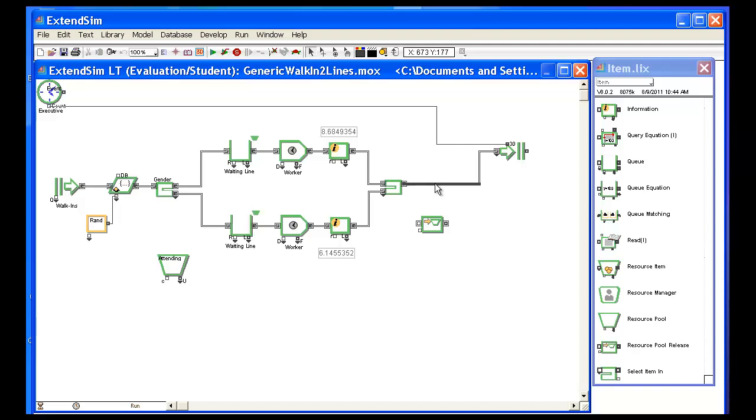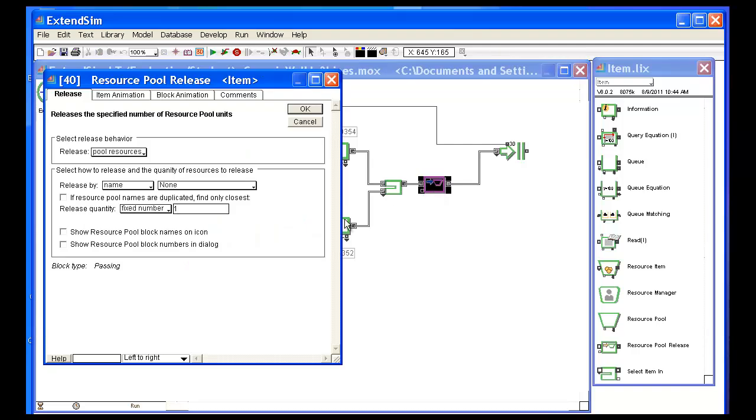The way we accomplish that is we're going to insert this resource release block into the flow. So when the job goes through this block, the resource is released so it can go do something else. And we just have to tell it that it's using that same resource pool, attending. When the entity goes through here, it will release one unit back to the resource pool named attending.